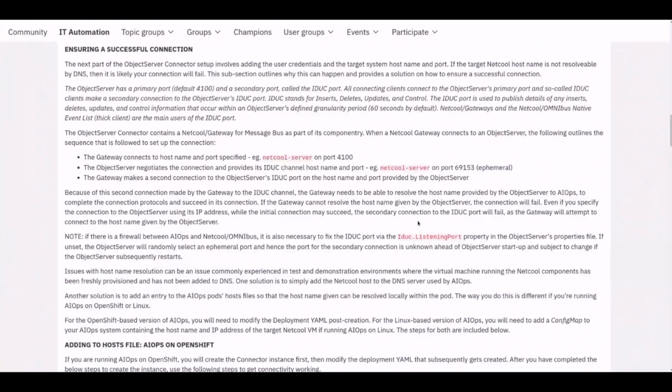So we have to have some way of telling AIOps about who this host name is and the IP address. If we can do that, then when the object server responds with the host name and port number, the connector or the embedded gateway will be able to successfully connect to the IDUC port, and the connection will succeed and everything's happy. Just to recap, this problem often comes up in demo, test, evaluation environments where the Netcool server is not registered in DNS and the host name is not resolvable.